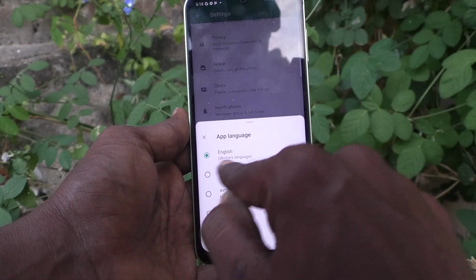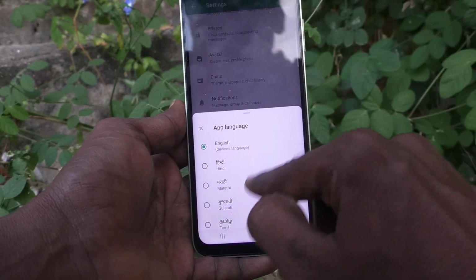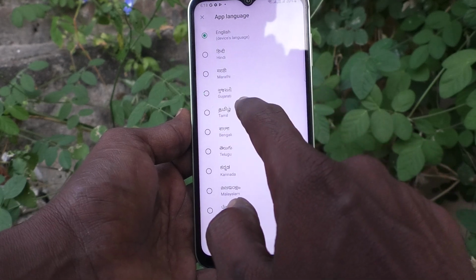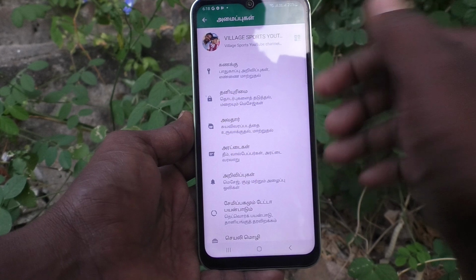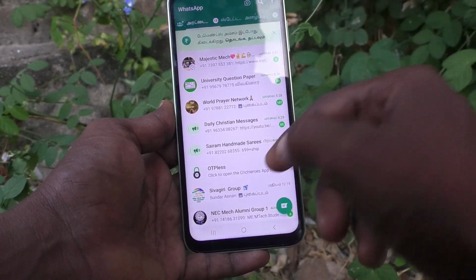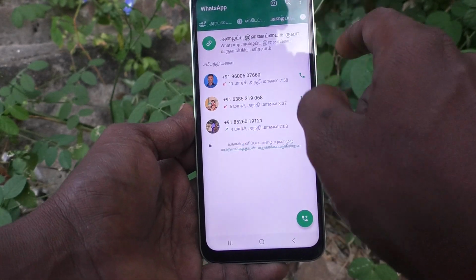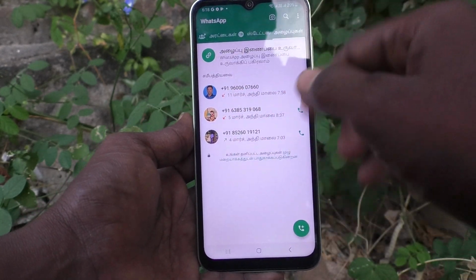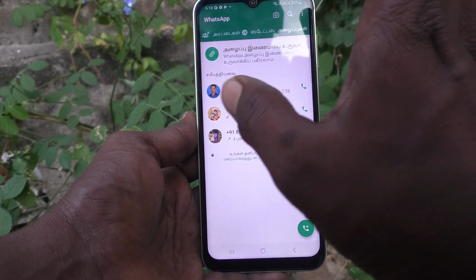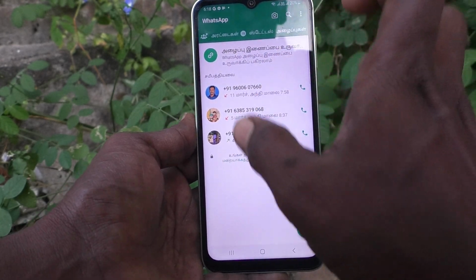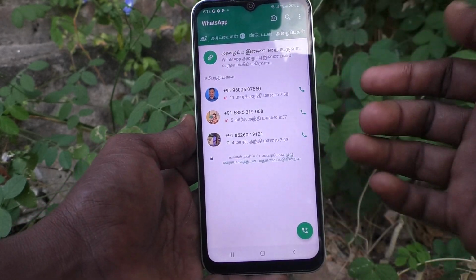App language is in device language as of now. If you want to change to another language, here I would like to change to Tamil, and just click on Tamil, and yes, everything is changed to Tamil. See here, all these settings and the whole interface will be in Tamil. So it is changed from English to Tamil.